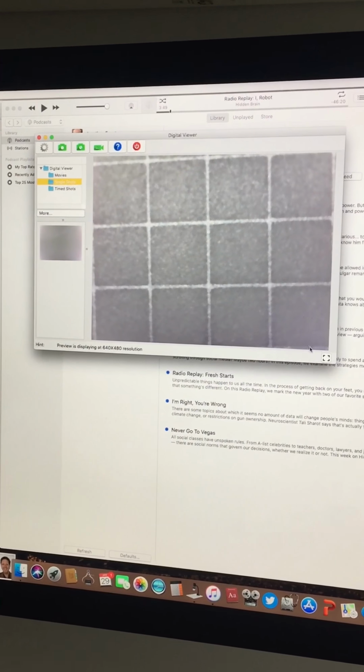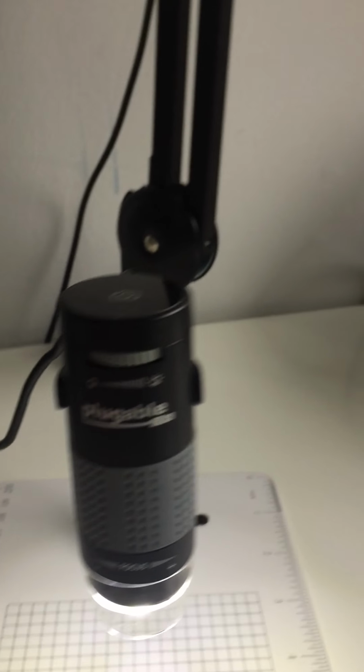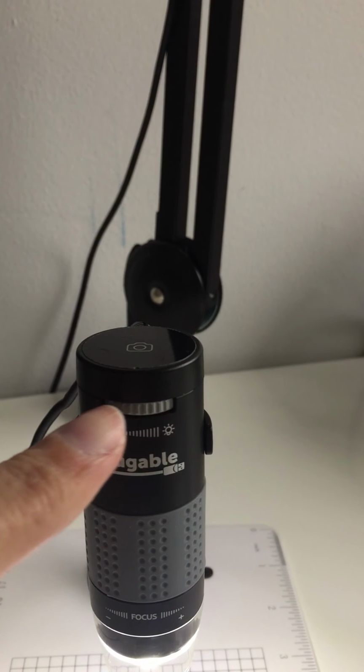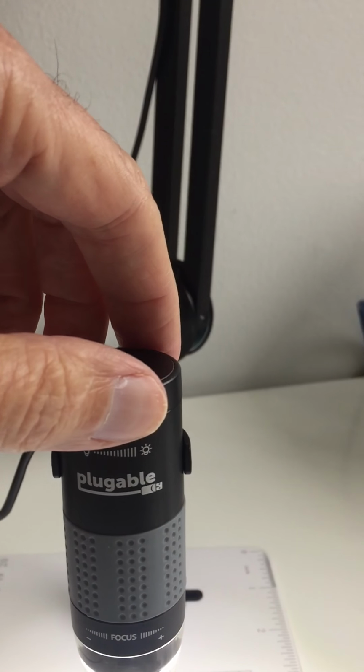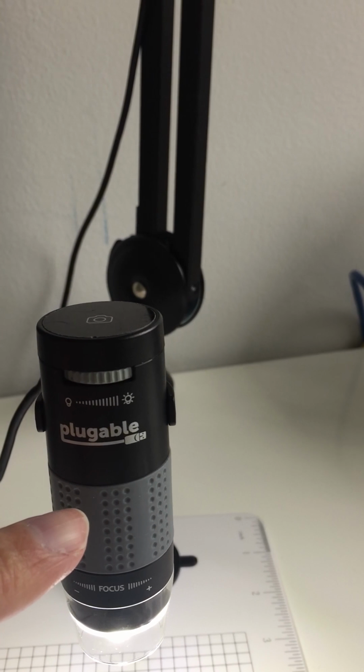This is so cool. And then you have a light setting up here that you can change the intensity of the light. And then here's the focusing ring.